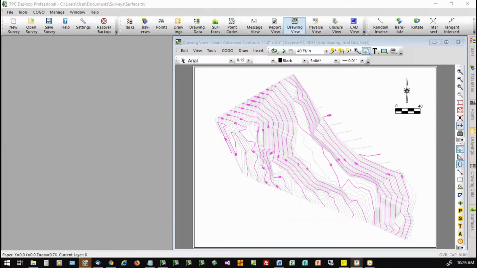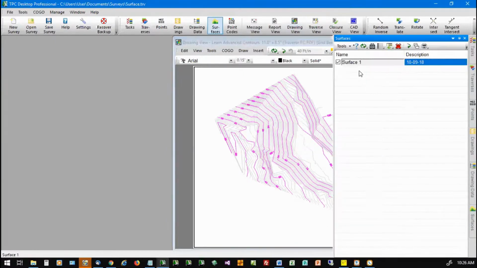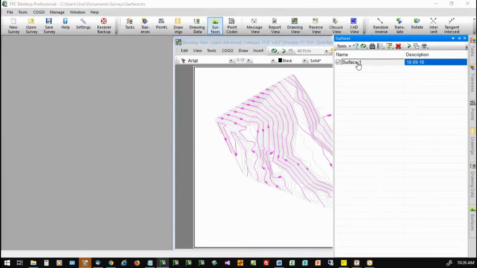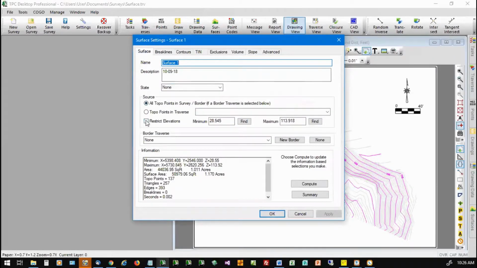Okay, there have also been a couple of improvements to working with your surfaces in Traverse PC. Notice we've got elevations turned on, and we go up to about 110 feet and down as low as about 30 feet. So now if I go into the surface settings for this surface, we now have an option. This is now available to restrict the elevations to minimum and maximum elevations.